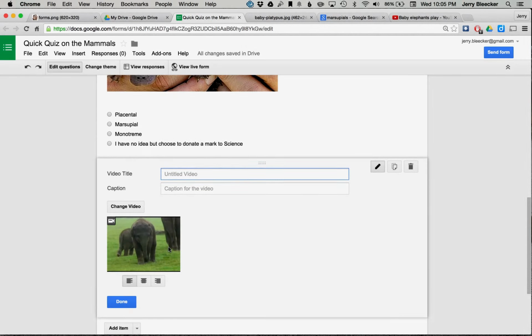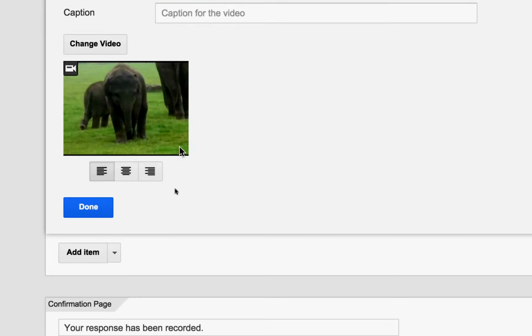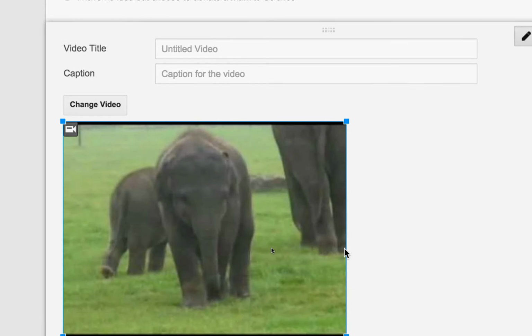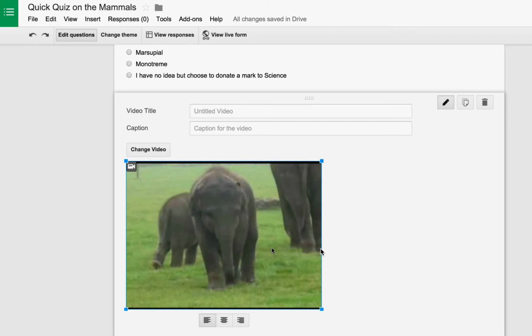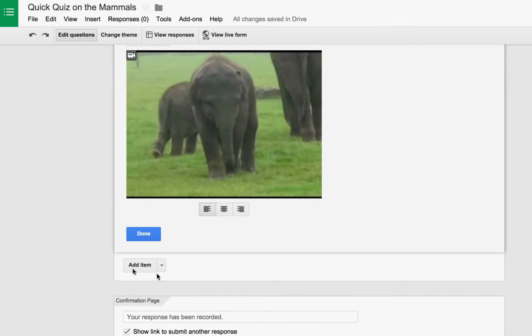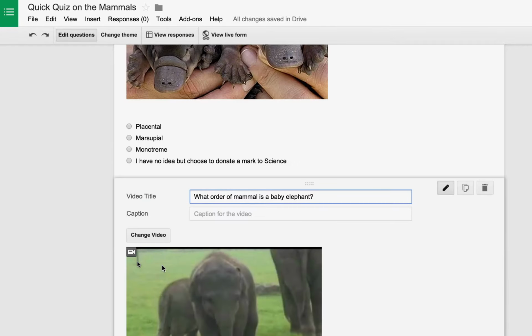Now look what you have down here. Now this makes online assessment fun. So you've got your baby elephants. Look at them go. Oh, cute. And video title, and you say, what order of mammal is a baby elephant? Question mark. I won't overdo it. And you could say add an item. Like, okay, I could replicate this, right?